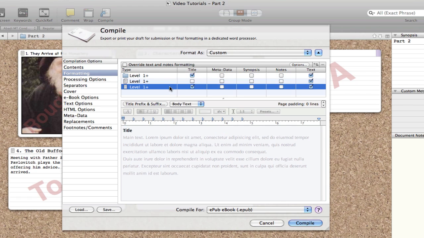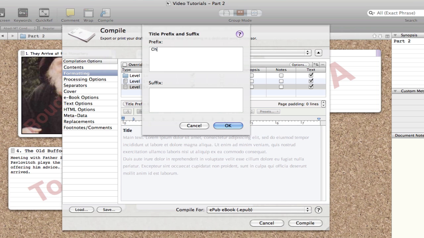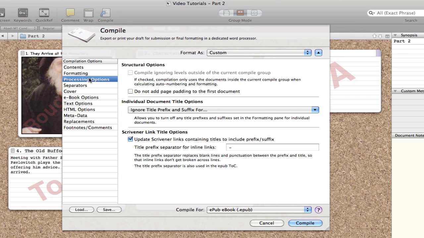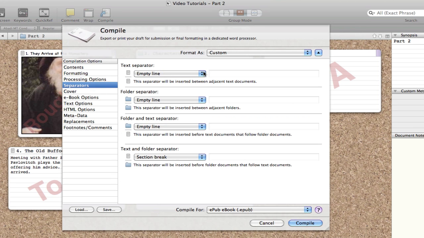For document titles, I am going to choose heading 3, then add a title prefix. This will add chapter numbers before our document titles, separating each by a couple of carriage returns. The processing options defaults look fine for what we want to achieve. We can add a few section breaks within separators to ensure the ebook has clearly denoted sections.